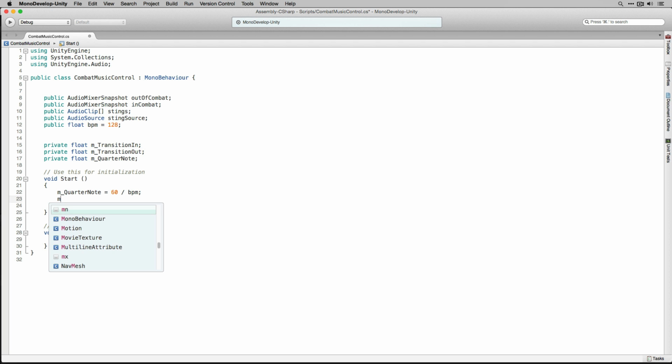We're then going to use that to calculate our transition in time. So this is going to be equal to m_quarterNote times 1 in this case. So 1 quarter note. We're going to fade in over the length of 1 quarter note, which here I think is 225 milliseconds, something like that.